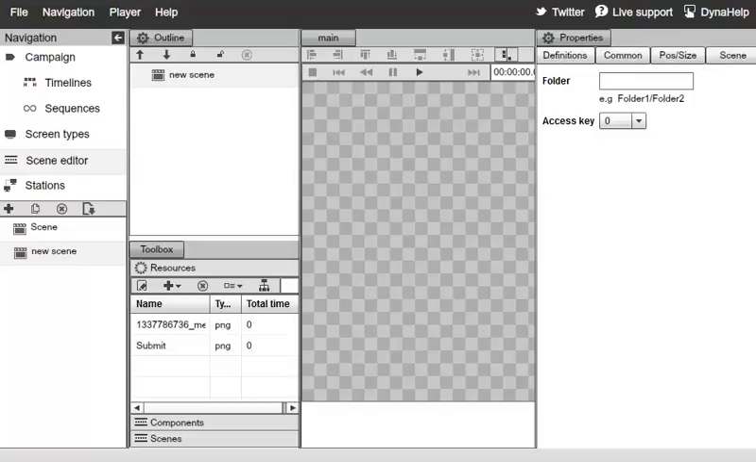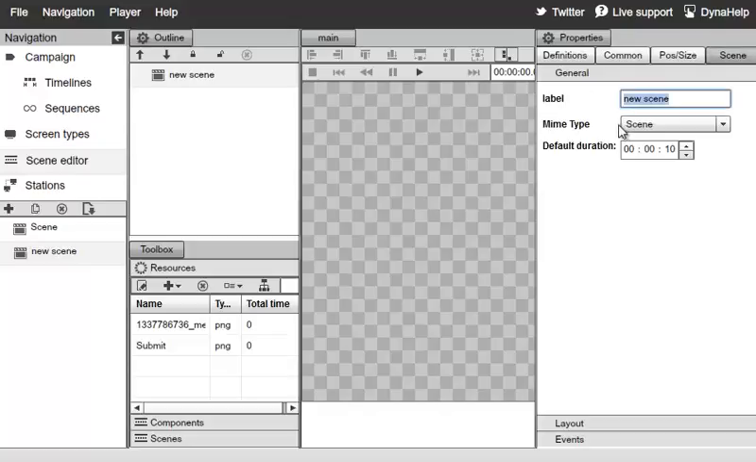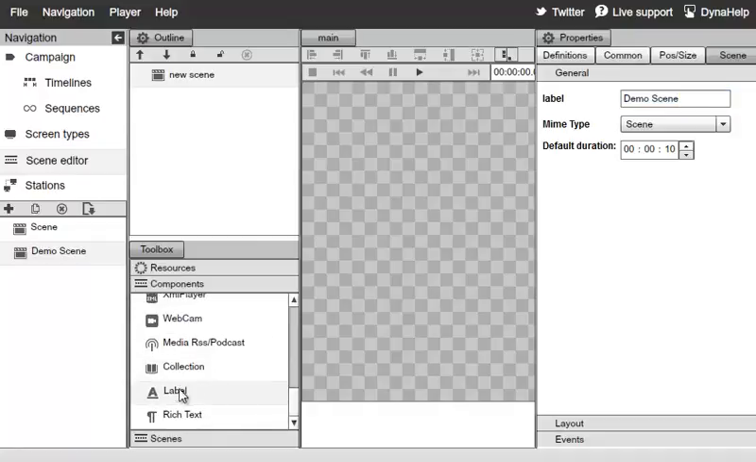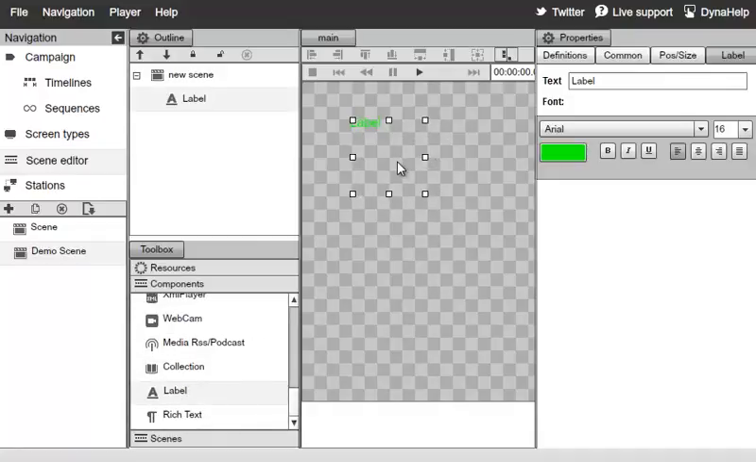The first thing you want to do is just give it a name. So select the scene tab properties and call it our demo scene and press enter to save it. And so just like we did before, we're going to switch to components, go down to the label, select it, drag and drop it to the canvas, and notice that now I have full control over the XY position of this label. Let's go ahead and give it a name.